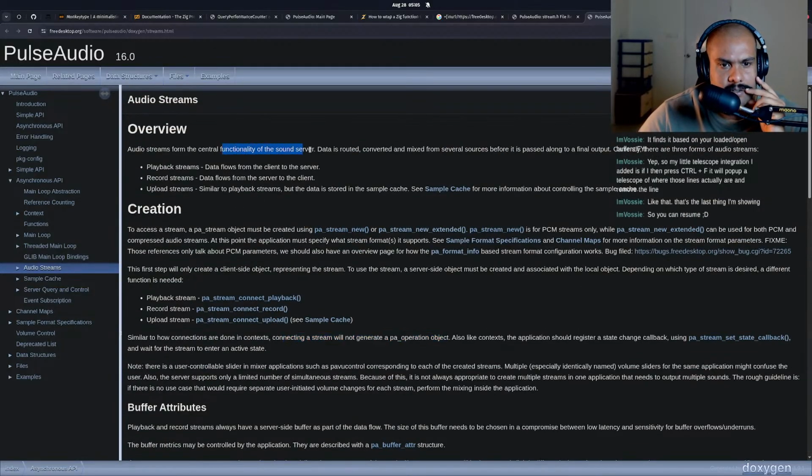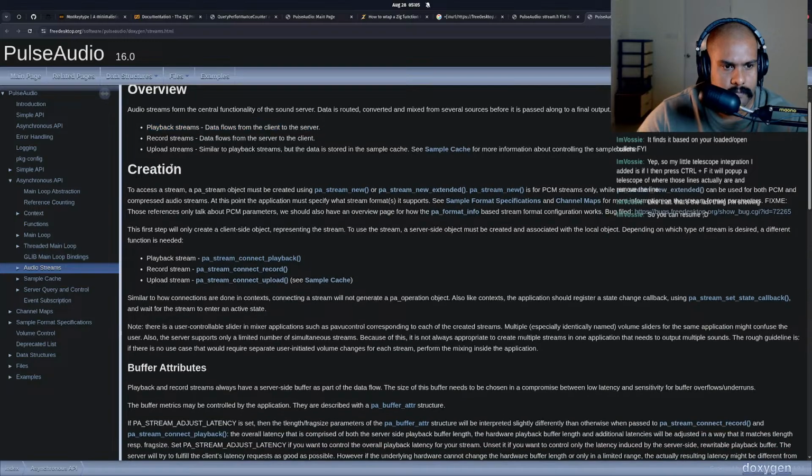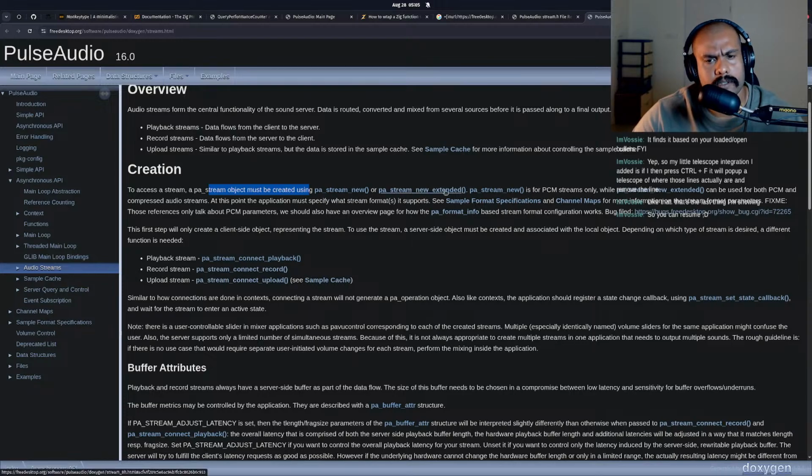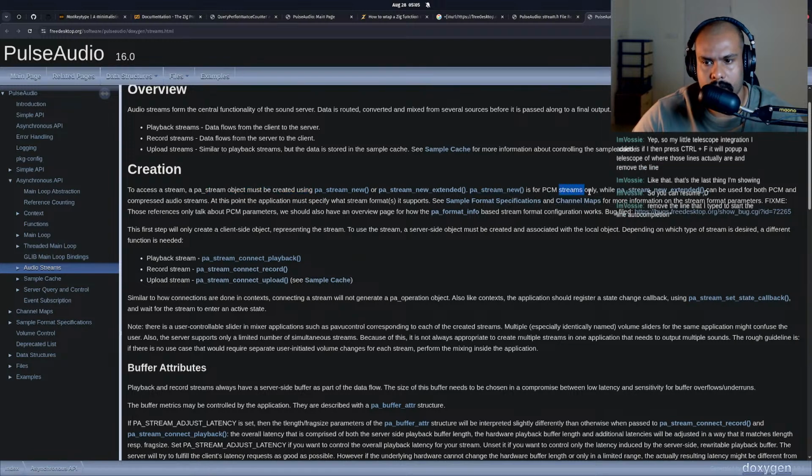Audio streams: central functionality of the sound server. Data is routed, converted, and mixed from several sources before it's passed along to a final output. Currently, there are 3 forms of audio streams: playback, record, upload. Playback is from the client to the server. To create a stream, a PA stream object must be created using PA stream new. Done that. PA stream new extended. PA stream new is for PCM streams only, while extended can be used for both PCM and compressed audio streams.